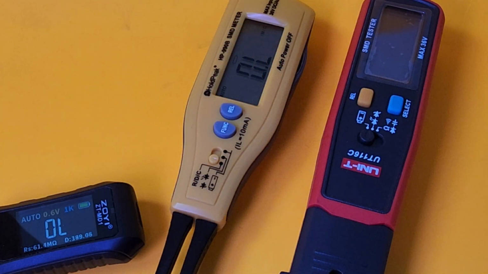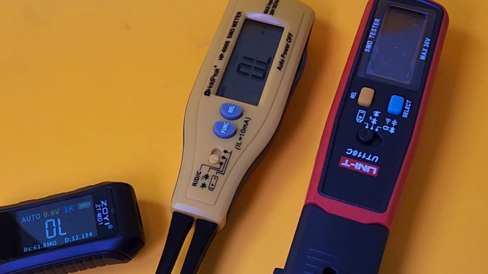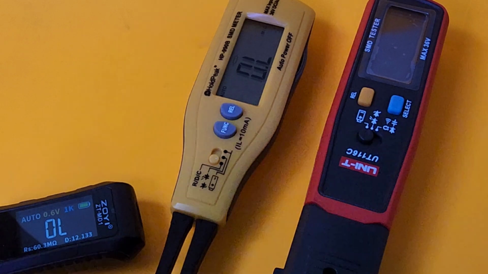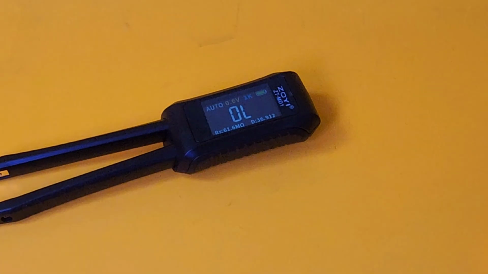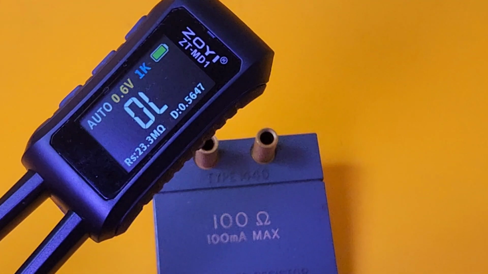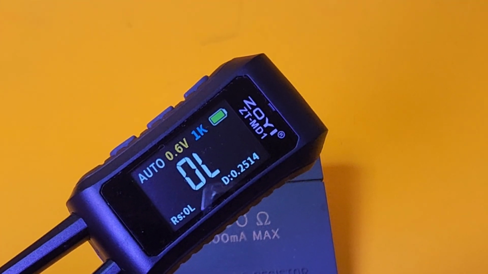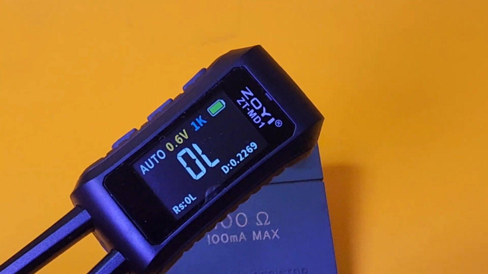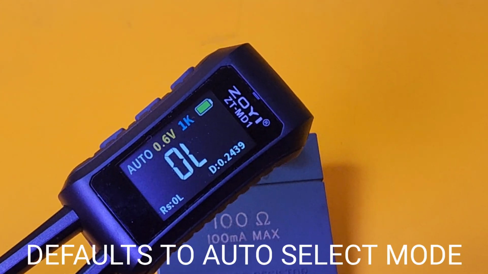Another caveat to the big boys here: the HP, or Hewlett-Packard, as well as the Unity on the right, are SMD, as I said. So they're incapable of measuring inductance, those low inductance readings you're not going to get with these two handheld tweezers. So if you want inductance, ZOYI's your boy or girl. Something else that's really cool is it has the auto mode, so it's going to try and find the capacitance, inductance, or resistance automatically without you having to switch ranges.